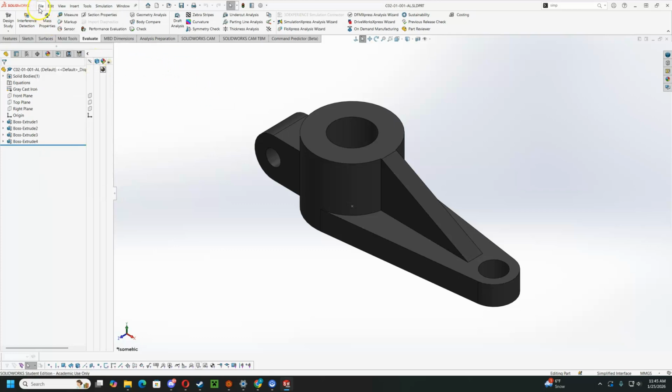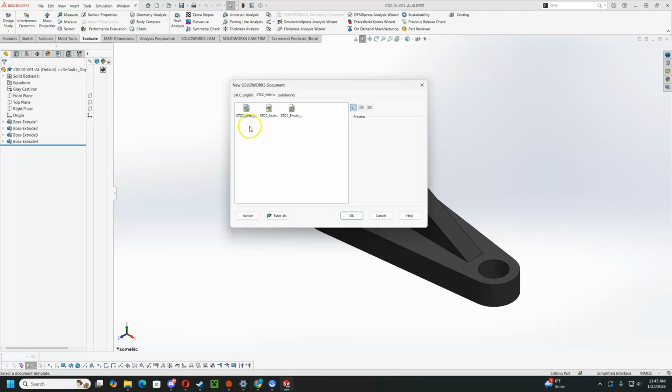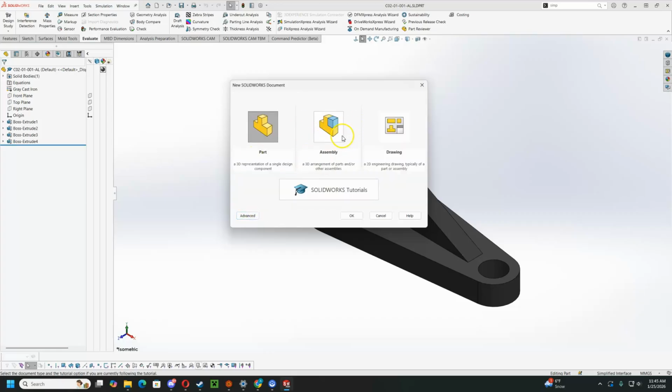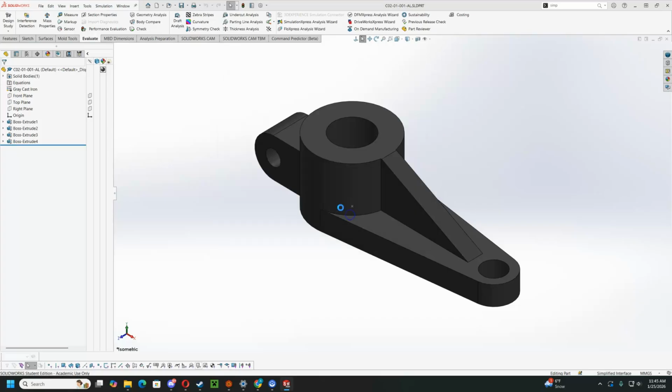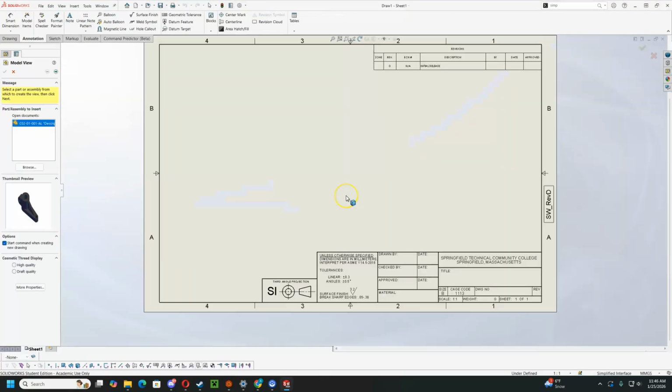So the other way is to go File, New, just like before. We're going to go to metric instead of English. And again, if you start in here, you need to go to Advanced and then metric. And the third option is actually our drawing template. You can see a preview of a drawing when you click on it. We're going to select that and hit OK. Now, it has created and opened a drawing for us.